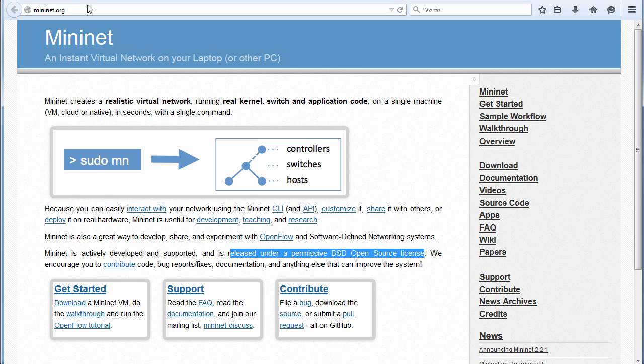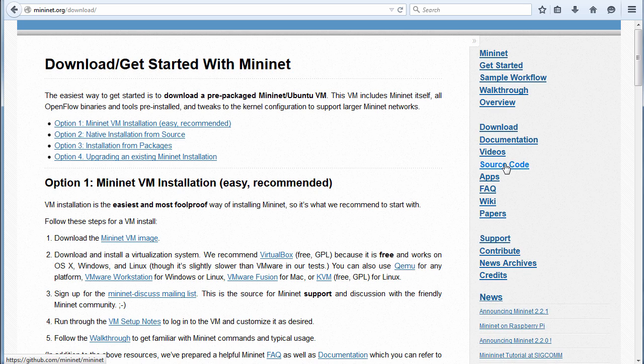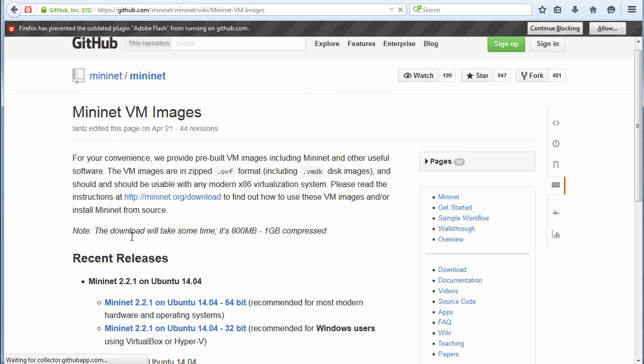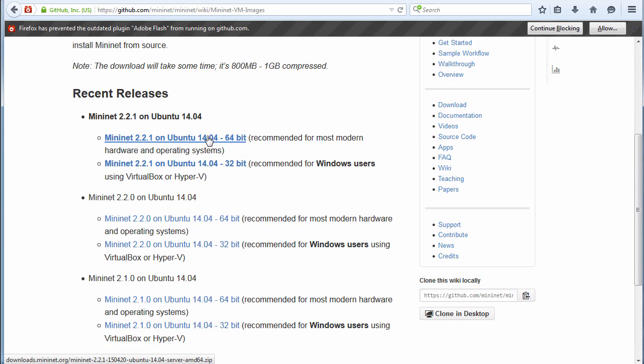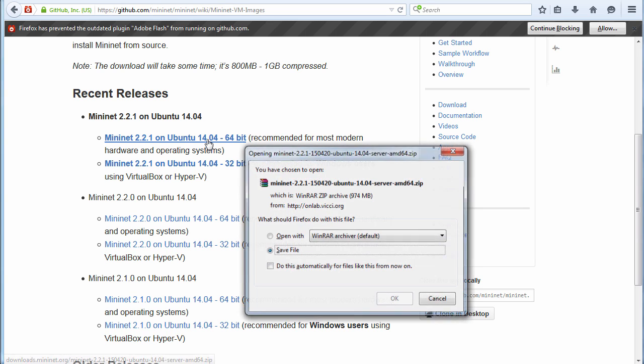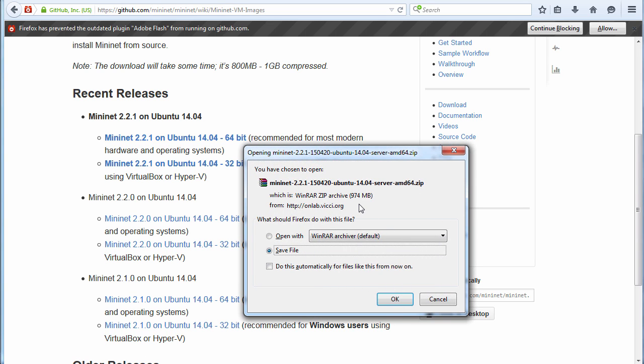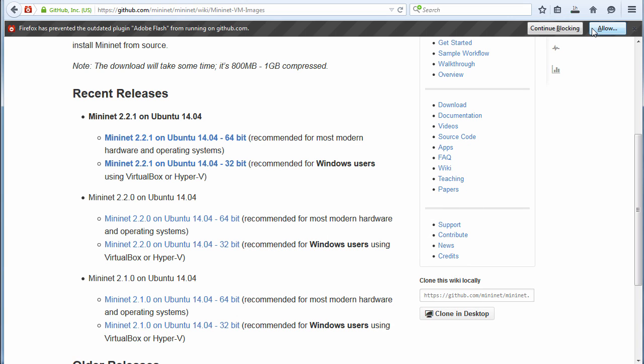You can download Mininet from mininet.org, and the easiest way to do that is to go to the download link and download the Mininet VM image. As an example, I'm going to download Ubuntu 14.04 64-bit, which is the recommended version. Now, this is a large file. It's 974 meg in size, so it might take a while to download.